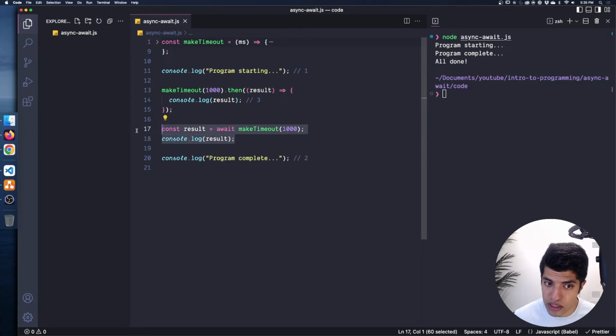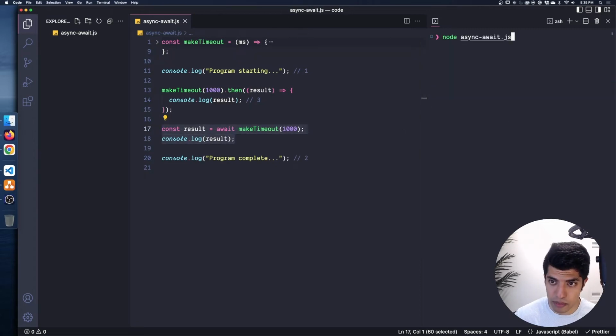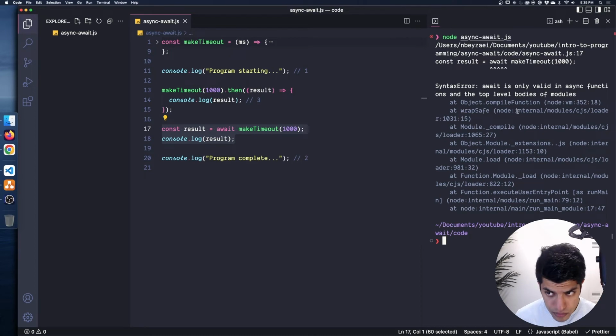If I try to do this, let's just see what actually ends up happening. So you can see that I get a syntax error. "await is only valid in async functions and at the top level bodies of modules." So let's ignore this module thing for now. Just be aware of this part here: await is only valid in async functions. Okay.